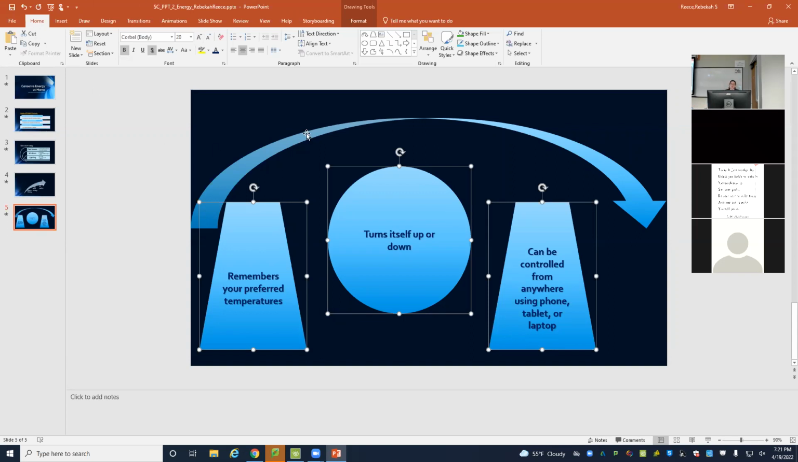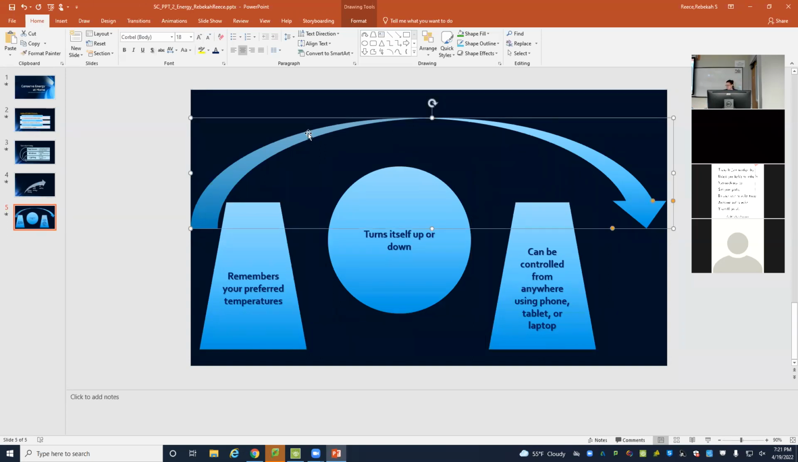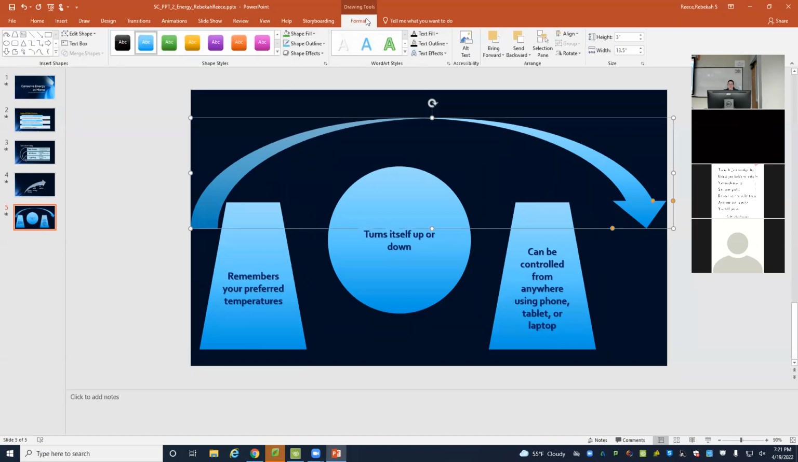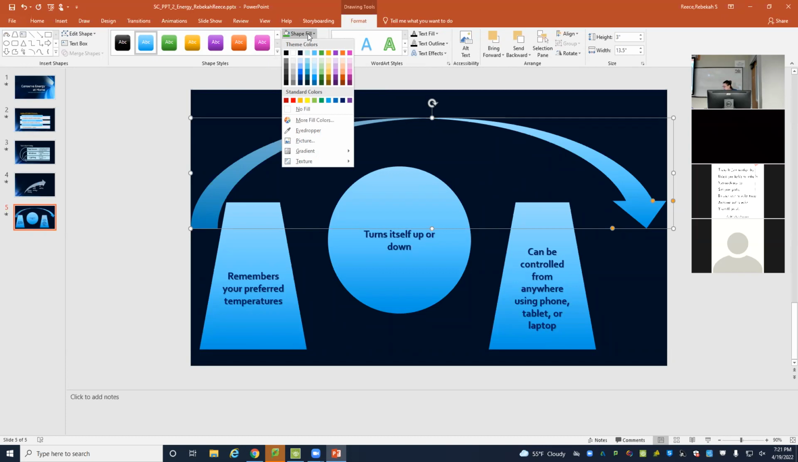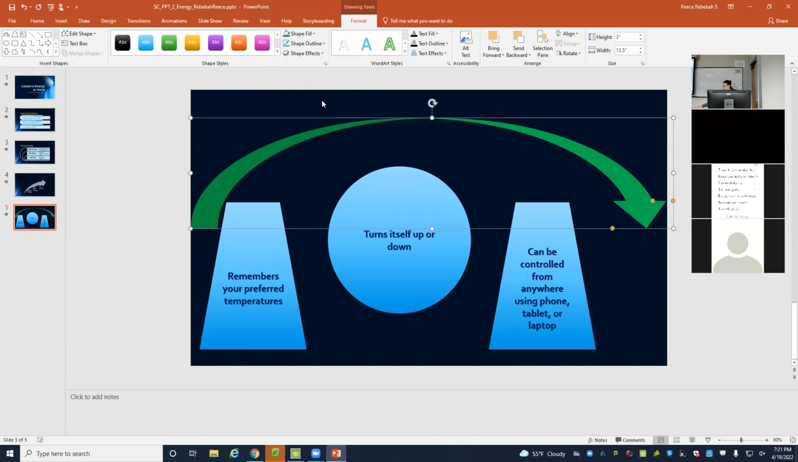Now we'll click on our arrow shape. And then on our format tab, in the shape style, we're going to click the shape fill arrow. And we're going to change this to green. Down here in the standard colors, it's the darker green one versus the lighter green one. So we want to set that to green.